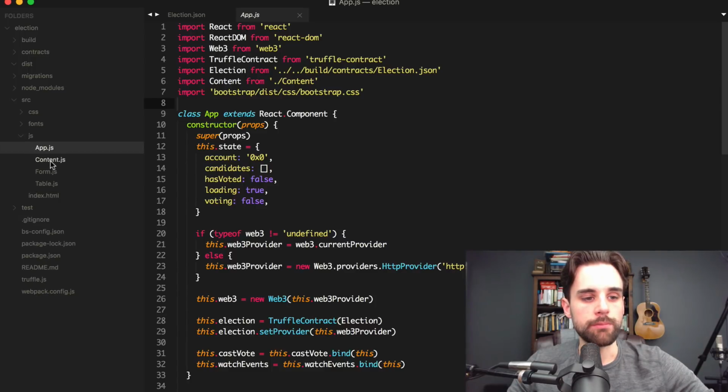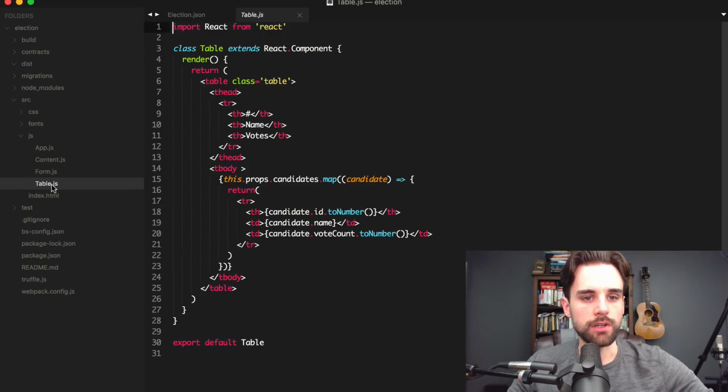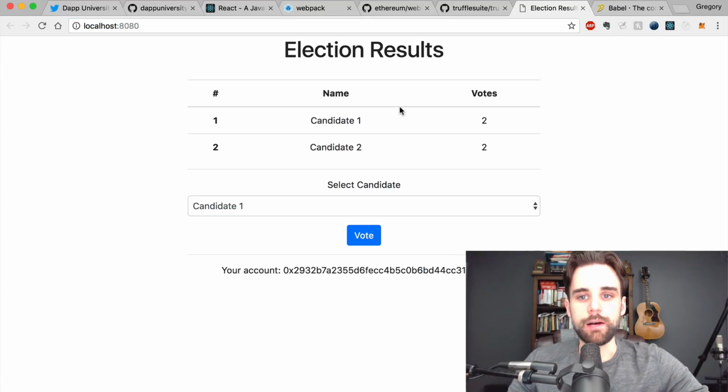We have a content component, a form component, and a table component. So I'll just tab over to the app here. So basically our app component is going to manage this whole thing. It's going to manage how this whole thing works. And then it's going to render a component that governs essentially all this content. And all of that content is going to get broken down into a table that's going to list out the candidates and a form that allows you to vote for the candidate. And that's going to have all of its logic.